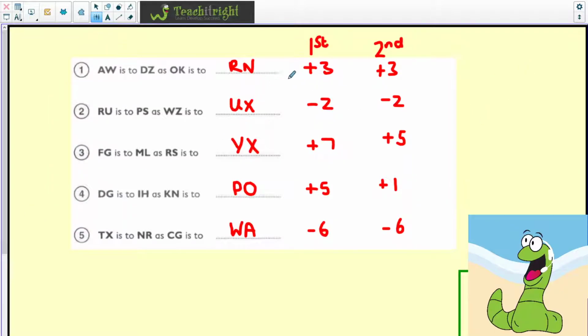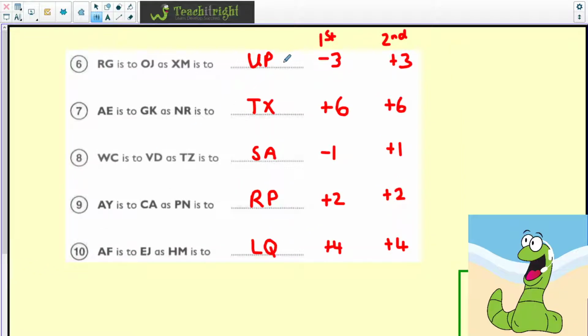So again, what we've done is we've given you the amount of jumps down the side. So RN, UX, YX, PO, WA. Then we've got UP, TX, SA, RP, and then LQ.